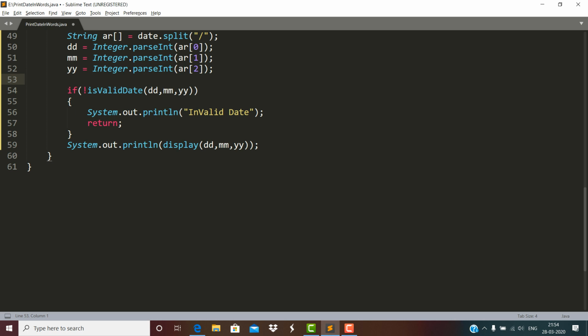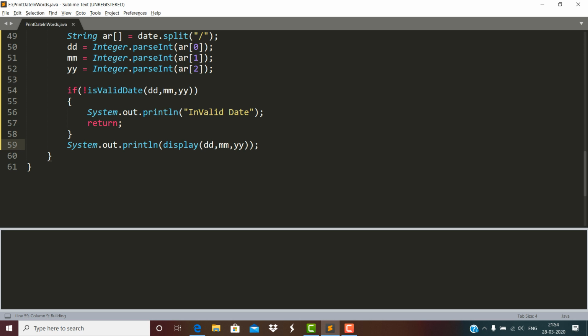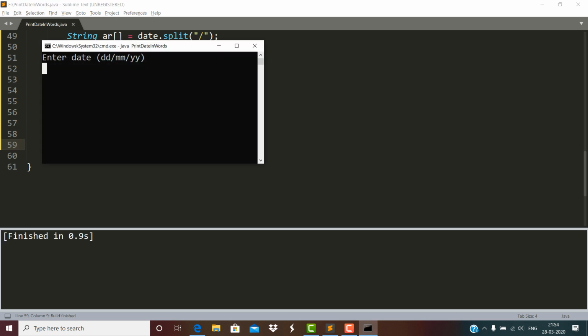So here what I'm checking is if the given date is not valid, then this block will get executed, and immediately after that return will happen. So it means control will never reach this statement if the return statement within this main method is executed. So let us check this. Here, if it is 12/12/2010, see that the date is 12th December 2010.